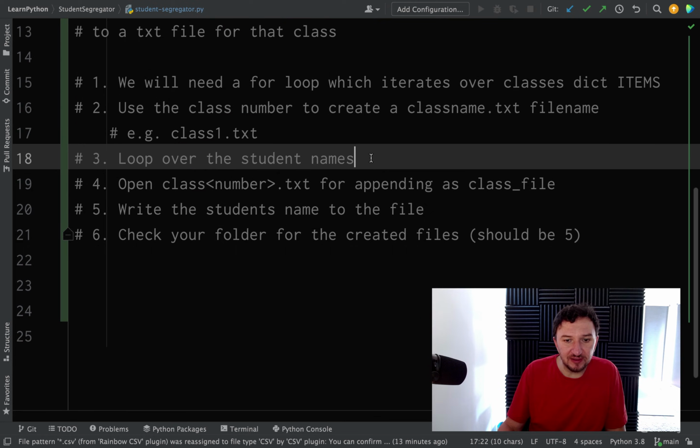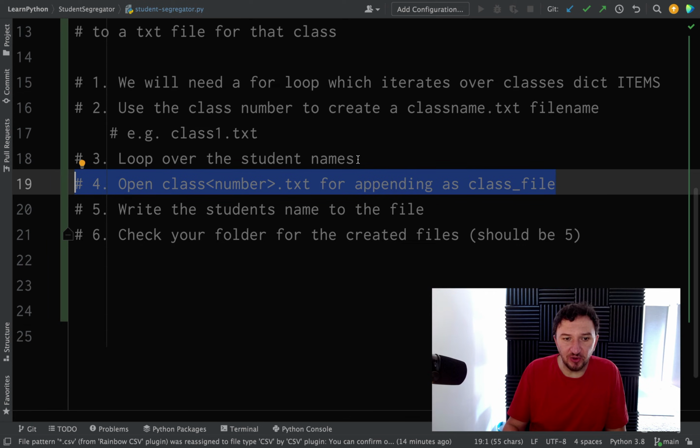Okay, and then you need to loop over the student names. So like I say, we're obtaining the class number and also the dictionary containing the names. So you'll have this information available to you. What I'd recommend is if you're not totally sure on how you do it, just experiment, print things out, loop over things, print things out, have a look in your terminal, see what you've got and figure it out from there. Okay, next step is to open the file.